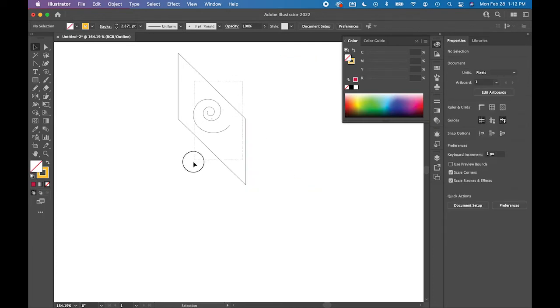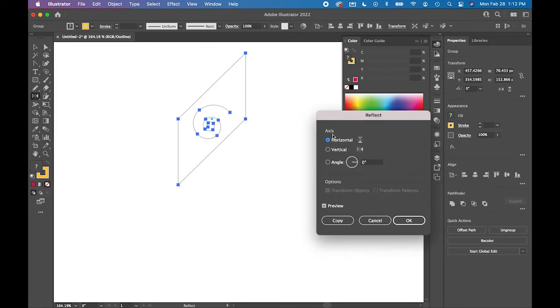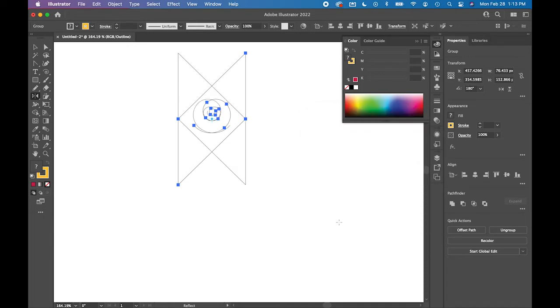Let's do that. We can select that, choose the reflect function, and reflect it through the horizontal, or the vertical in this case, as a copy. Now let's move them apart.